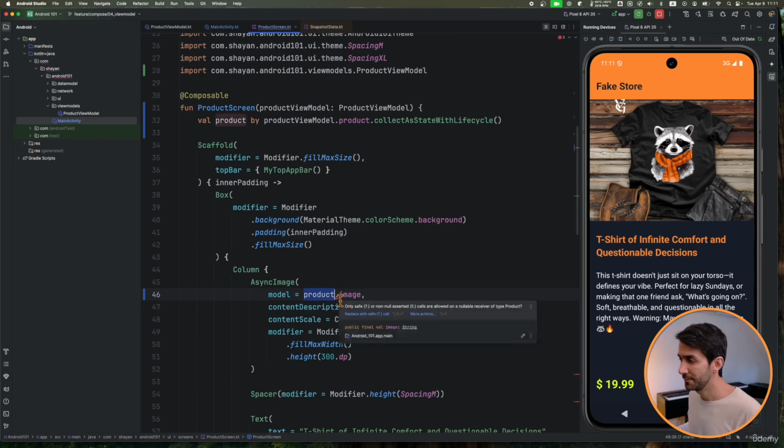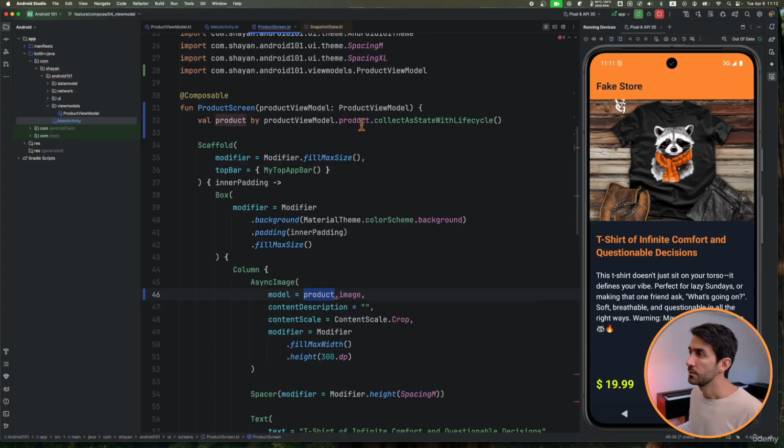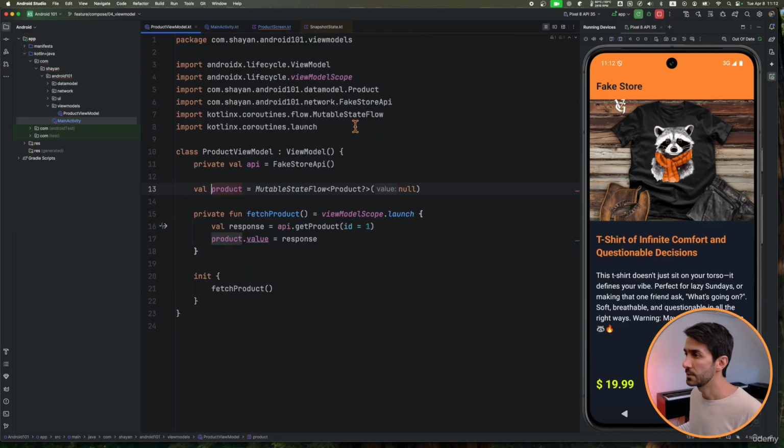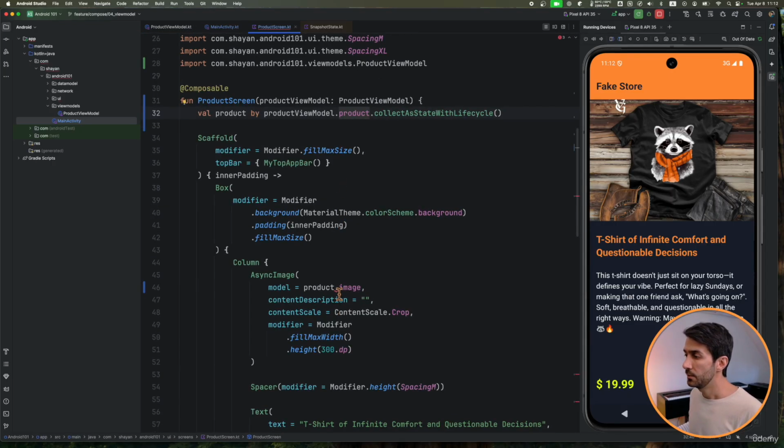But we still have one error, which is about null safety. So the flow is providing a nullable product. Let's go back to it and check. The data will be null until the product is fetched from the API. So that's something we need to deal with.